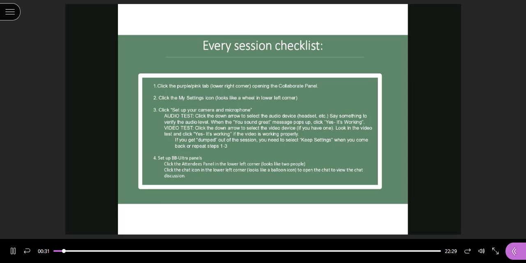Your audio test is going to be click the down arrow, select the device, and then you just want to make sure you say something because your microphone should be moving right and left on that screen. If it's not, then you may want to unplug and replug, just sort of see if you can get that functioning. And then you're going to want to check your video as well, but we're not going to be using that part.